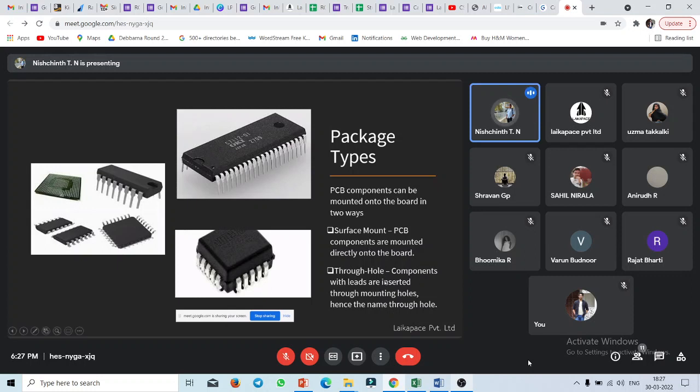So what is through hole? Through hole components are inserted through a mounting hole. You can see in the board there is this small mounting hole. We can insert the component directly into the mounting hole. Those are defined as through hole.